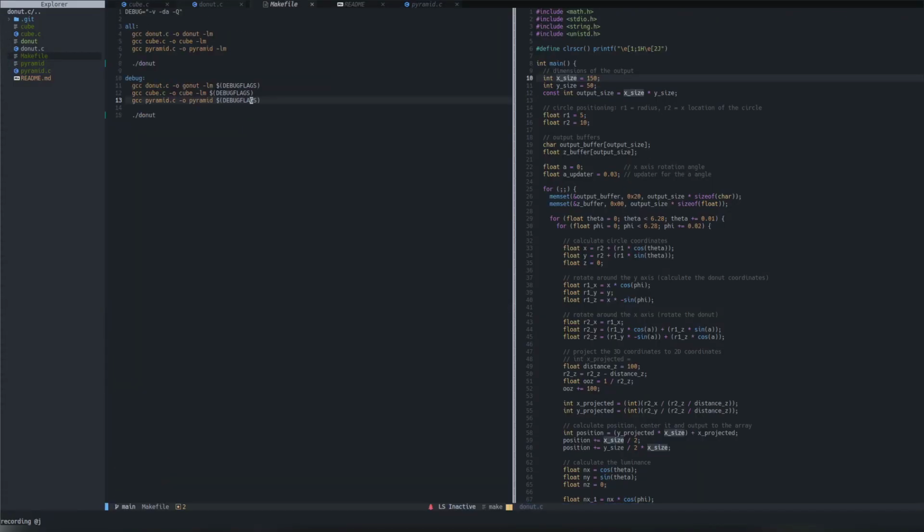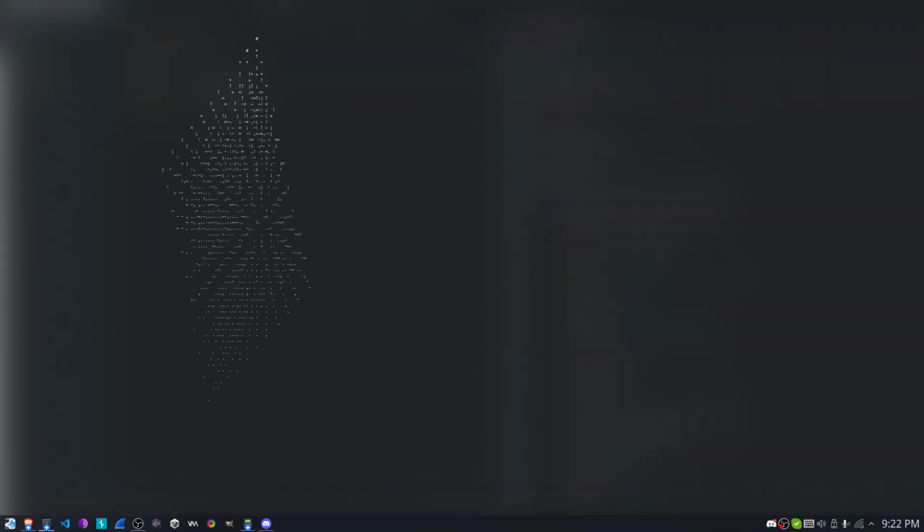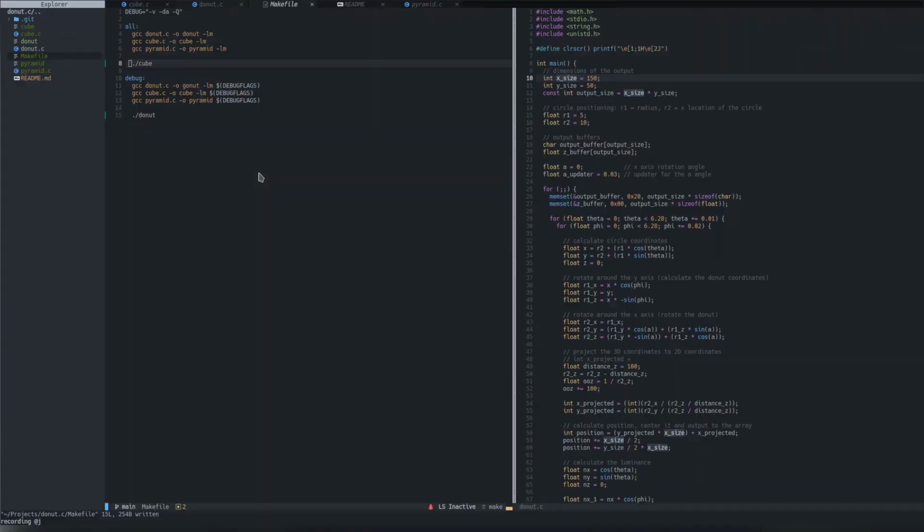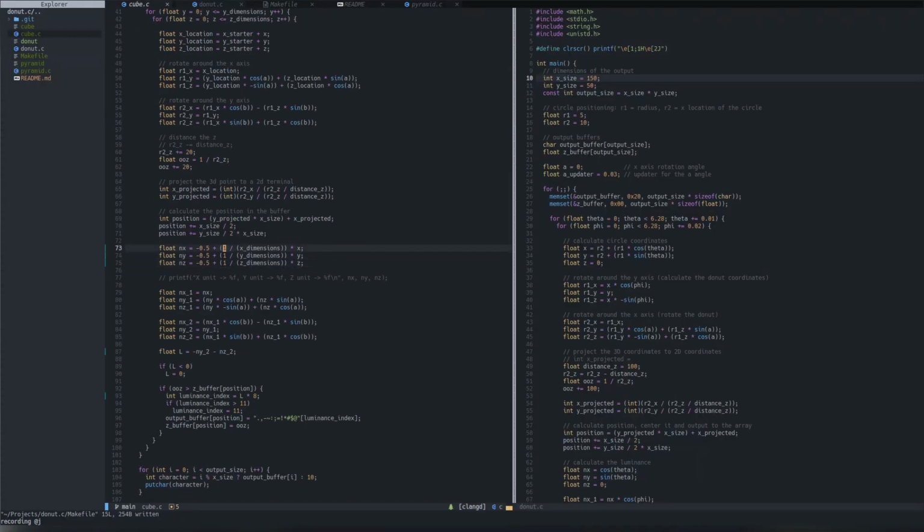it's running the donut. I have to fix this. Cube. Make. You can see that it's basically the same thing. So yeah.